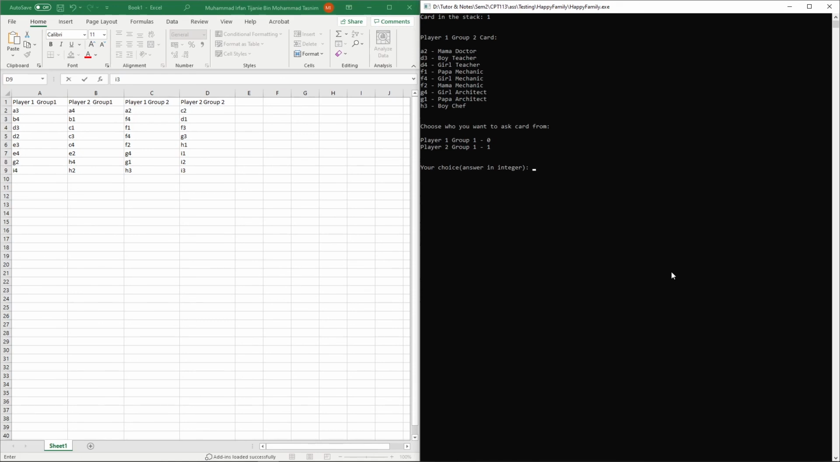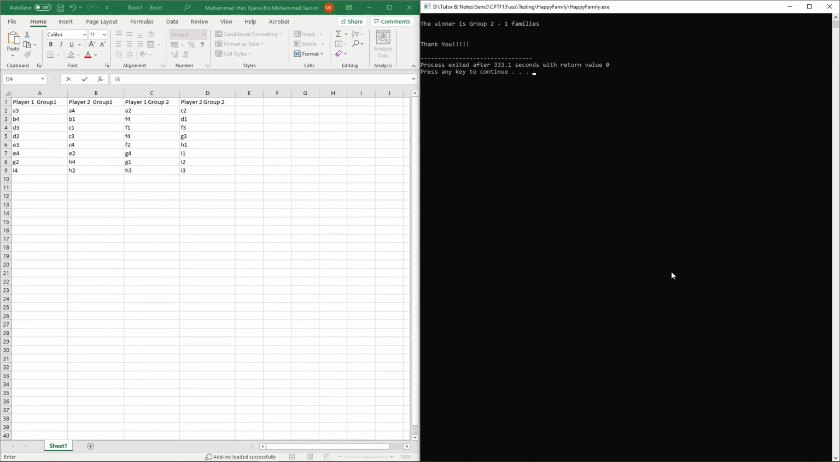Only 1 card in the stack. No. As you can see, we have the complete family of the I family. So group 2 wins with 1 family.